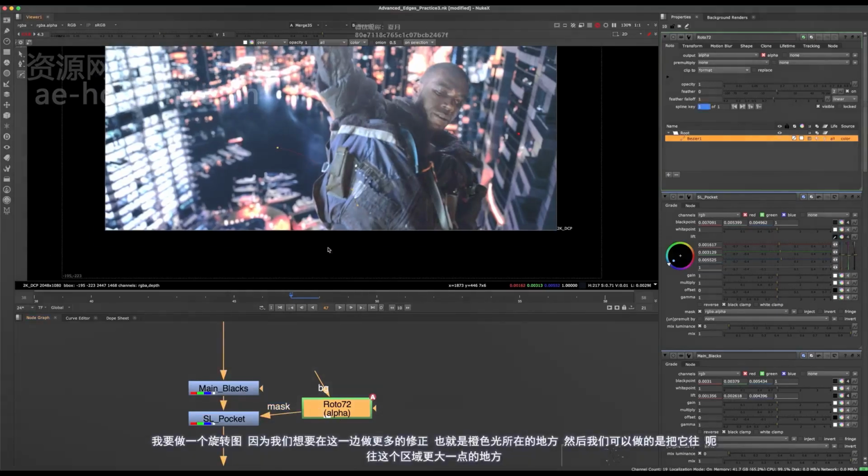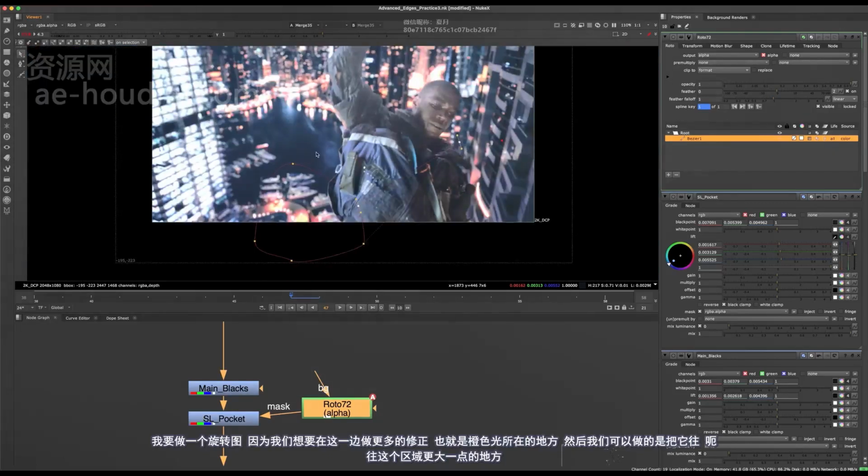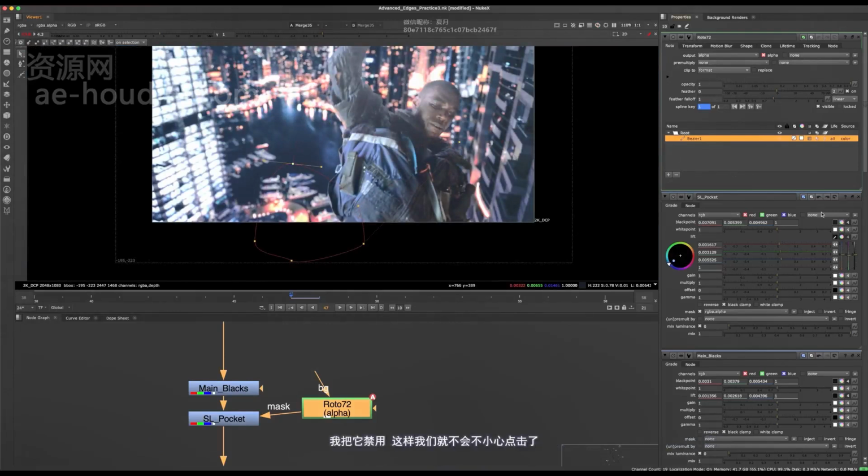So I'm going to do a roto because we want more of that correction to be on this side where the orange light is. And then what we could do is sort of feather it off towards a little bit more of this area. Let me disable this so we don't click something accidentally.